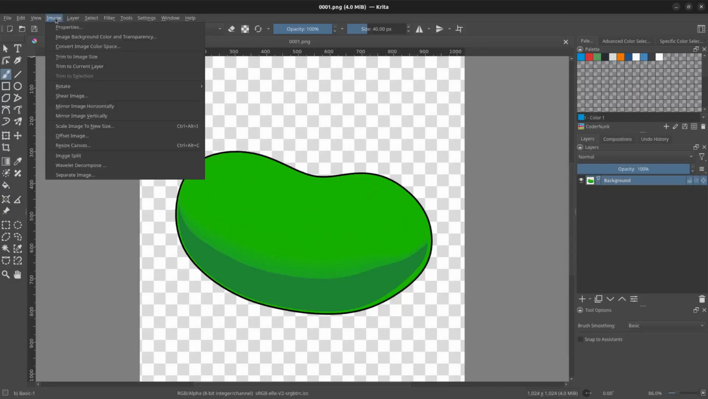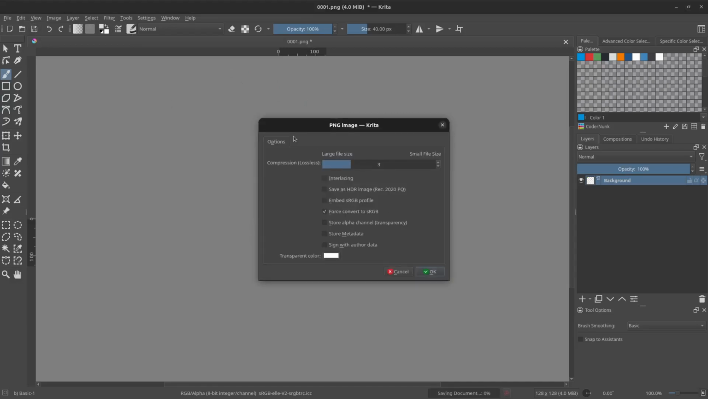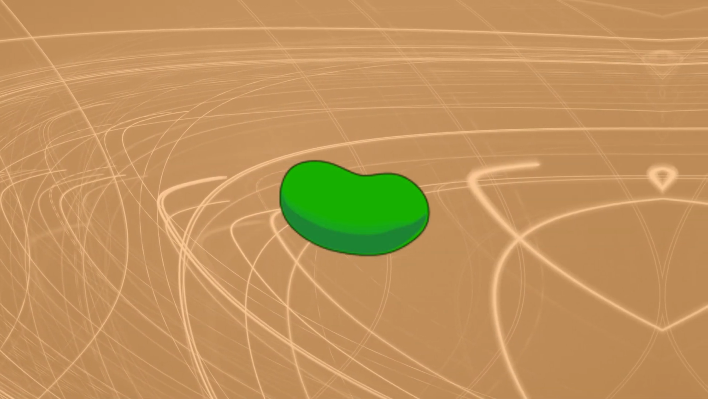Under the image menu, I selected scale image to new size. I set the image resolution to 128 by 128 pixels. I picked bicubic filtering as that's the one that works best in my experience. Feel free to try others. Finally, I saved the sprite and made sure to keep the transparency. And there you have it. You now have a nice sprite that you can use in your game.